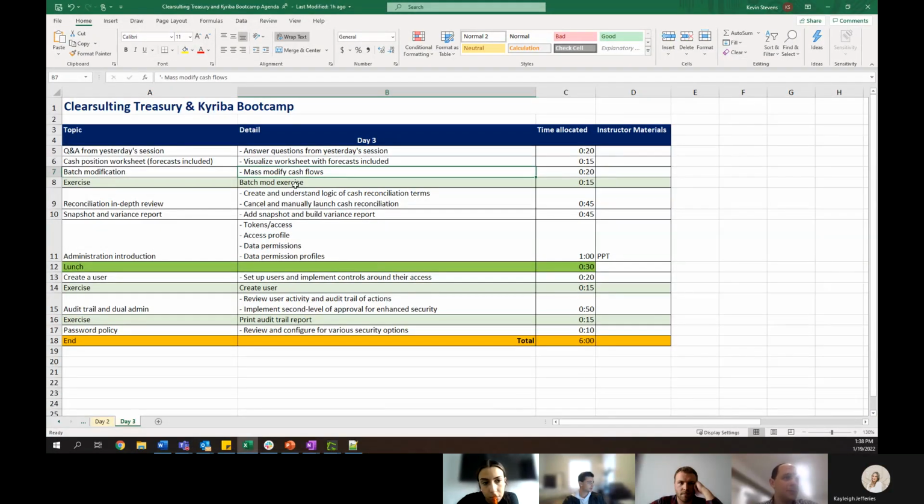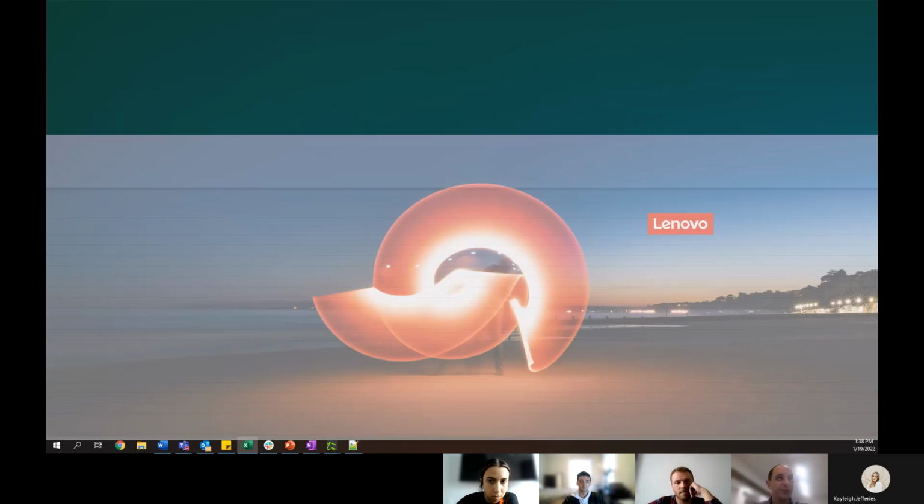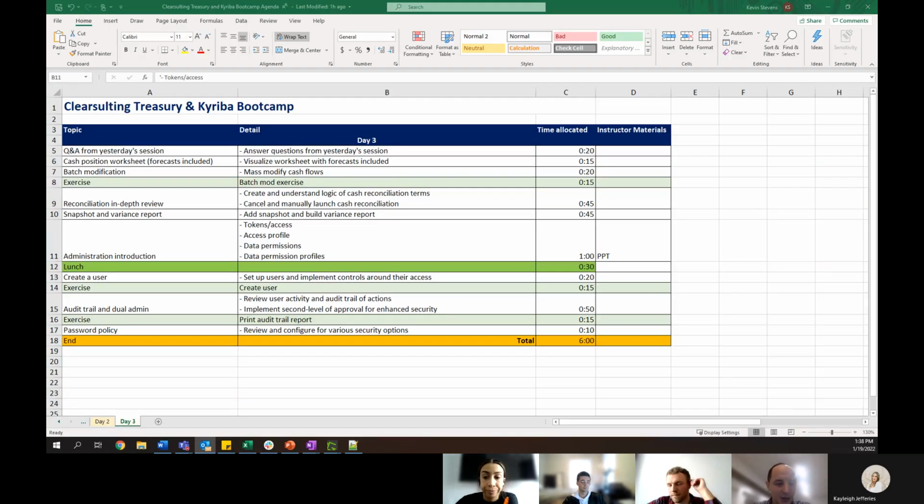Headier concepts with cash reconciliation terms and cash rec snapshots. This is going to be a decent amount to take in, so we'll buckle up. After that, we'll probably break for the day, and then on Friday's session, we'll do an admin overview. So understanding the different types of controls you can institute to make sure people don't have access to things that they shouldn't.